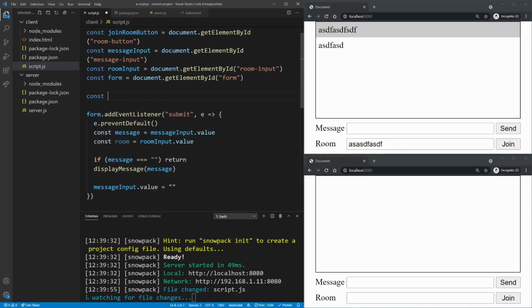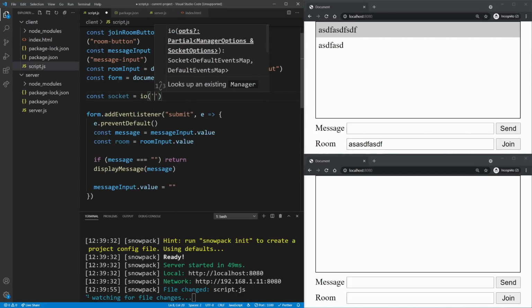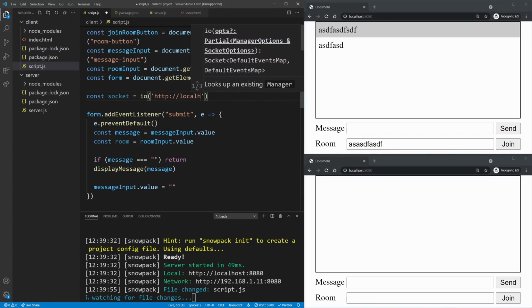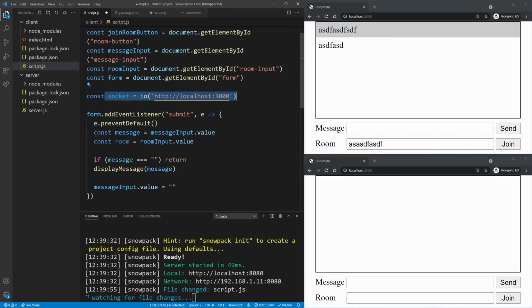So let's come down here. We're going to say that our socket is going to be equal to calling io. And here you need to pass it the URL of our server. Well, our server we know is on http://localhost, and we gave it the port of 3000. So now this is going to connect us to our server.